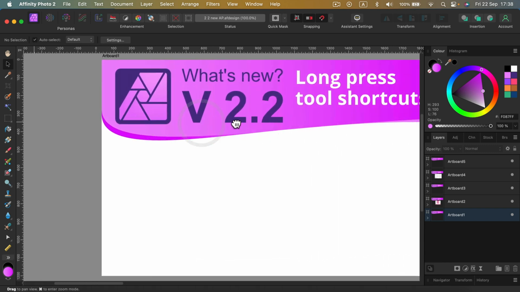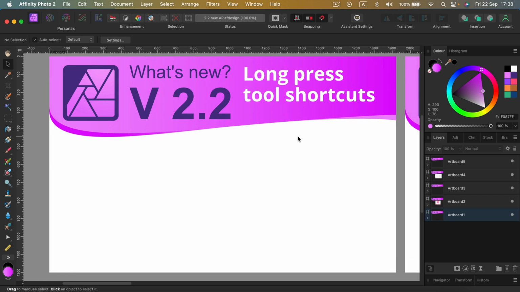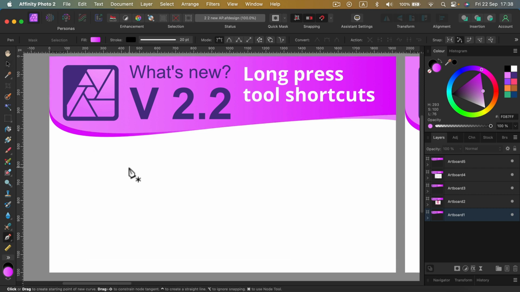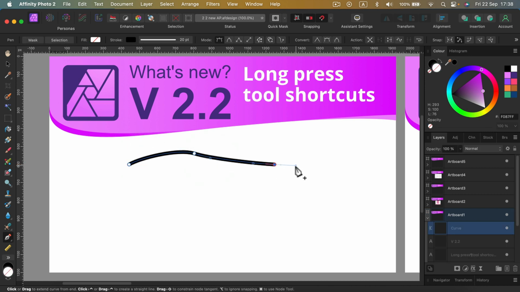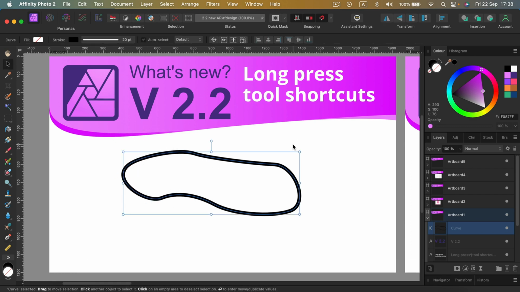First thing, similar to Designer, now we can long press to switch to certain tools temporarily. That's going to be really handy because I can just press, let's say, the shortcut for the pen tool, which would be the letter P. I press and hold that. I'm still holding it, and while I'm holding it, I can use this tool temporarily. And when I release that P, I jump back to my previous tool automatically. And now I'm back with the move tool.